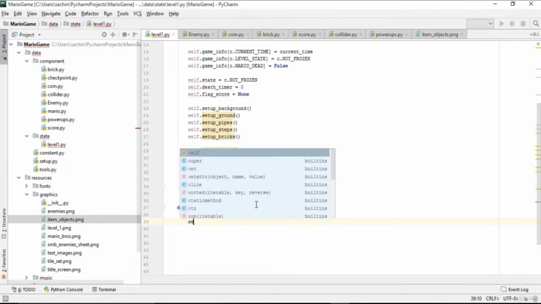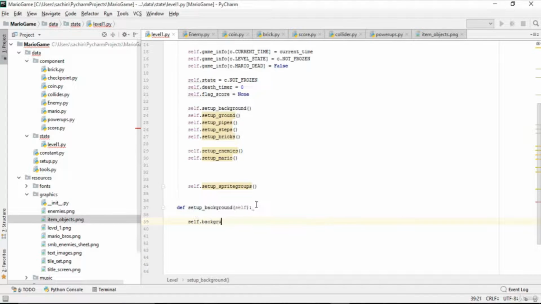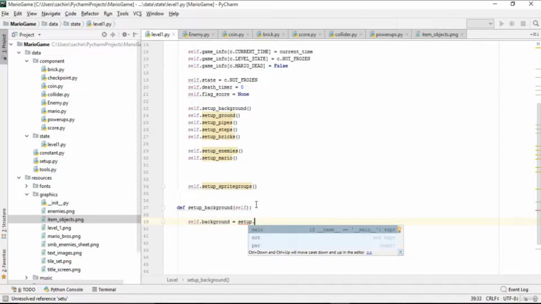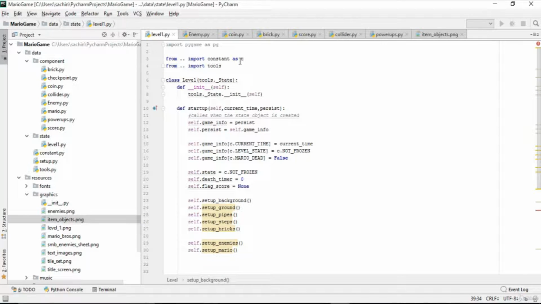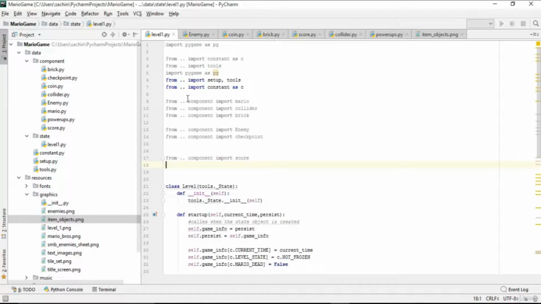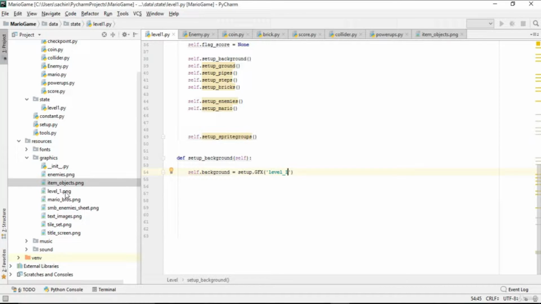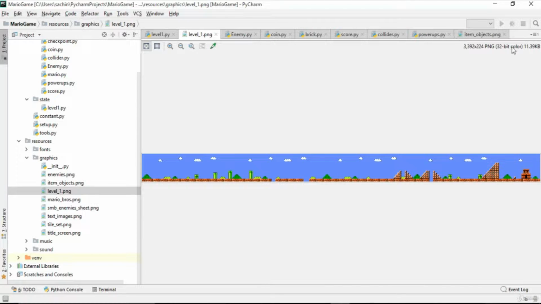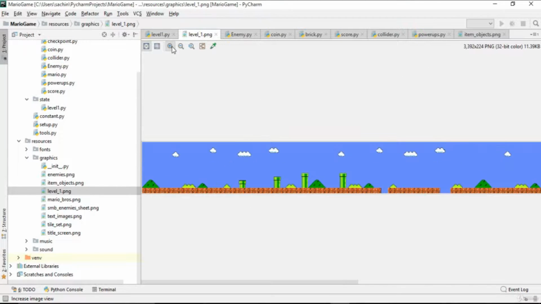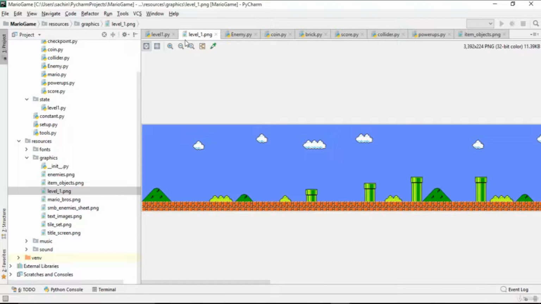So let's do that. First we have to set this background and name it as background, and this can be done by setup.jfx. We haven't imported this setup module, so let's do that first. After importing all of these modules, go back here and call this jfx, and it should load us level 1. You can go to this level1.png and see this is the background of our game. So this is basically path and background.